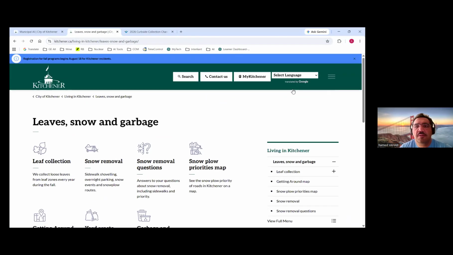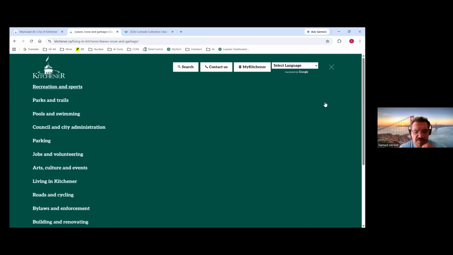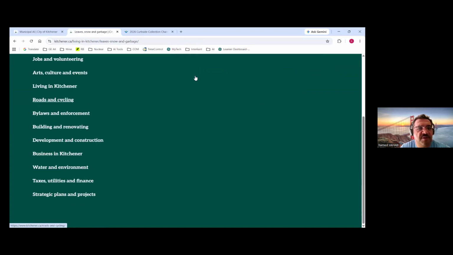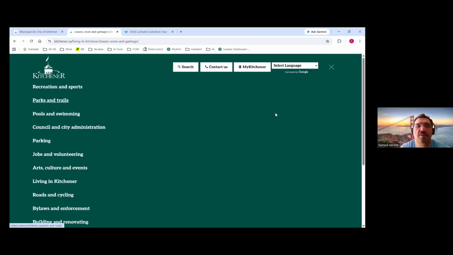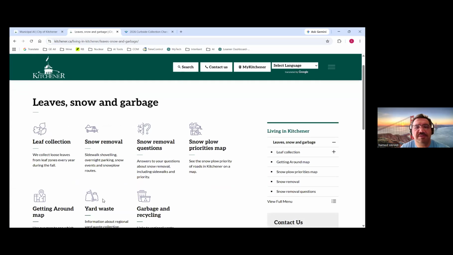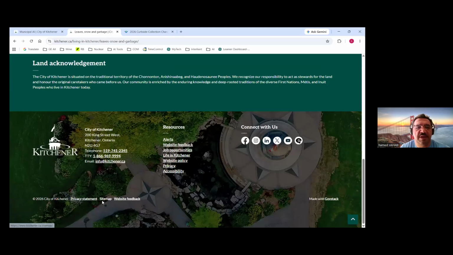Now, the next thing Sarah was looking for was community events. Again, like I said, you can go to this main list and try to find it, or search, or go to the sitemap. Either is fine. I myself prefer the sitemap.